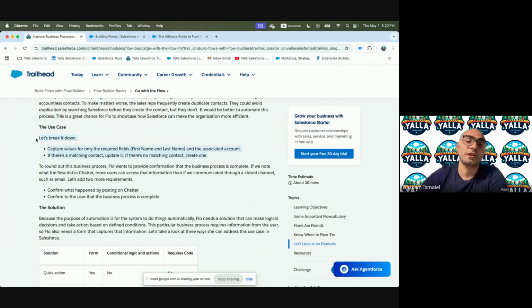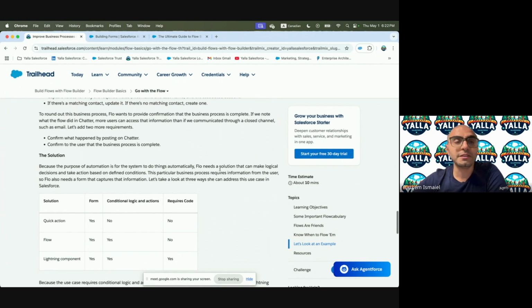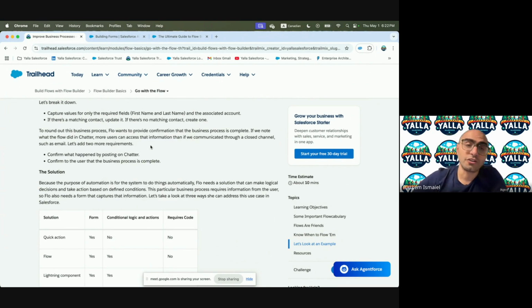Accordingly, this will take us to the next one, which is the flow. To round out this business process, we want to provide confirmation that the business process is complete. If we note what the flow did in Chatter, more users can access that information. All right, so as a result of doing that, we need to take an action and post to Chatter or send an email, but email is a closed channel where only the receivers will have this information, or we have this open conversation that can happen through Chatter. So let's add two more requirements. Confirm what happened by posting on Chatter, confirming to the user the business process is complete.